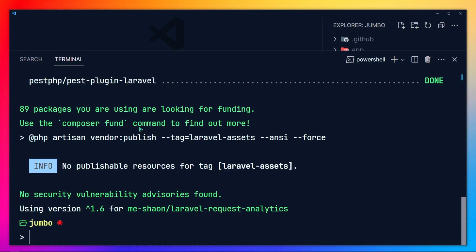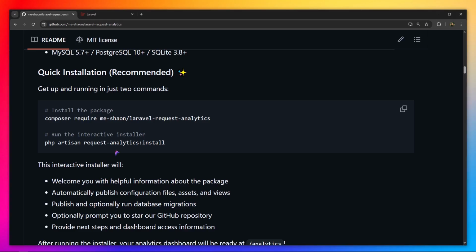Once that's done, we need to run another command to publish the assets and migrations and some other files to get things working, which is this one, php artisan request-analytics:install.